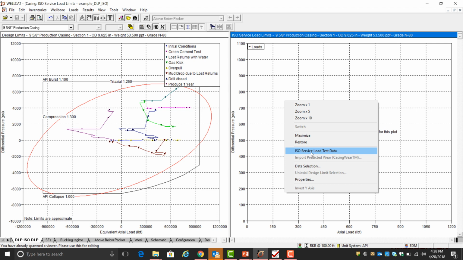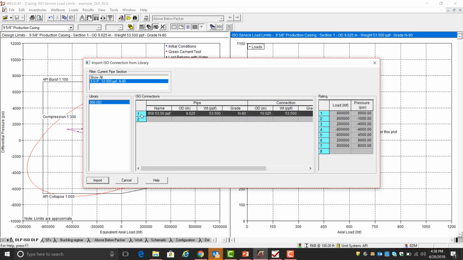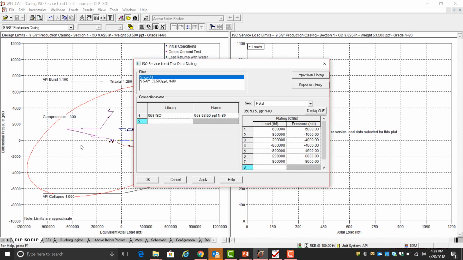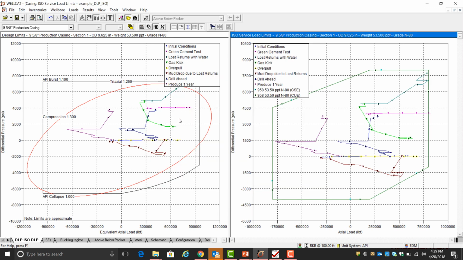So just right click, select ISO service load test data, assuming that you already have specified the ISO connection values in the corresponding library. We import it, and once we import it, we enable that in the plot as you can see. With this, now we can have accurate definition and representation of the loads based on differential pressure and equivalent axial load for the pipe body, and the load points based on differential pressure and axial load for the ISO connection envelope.